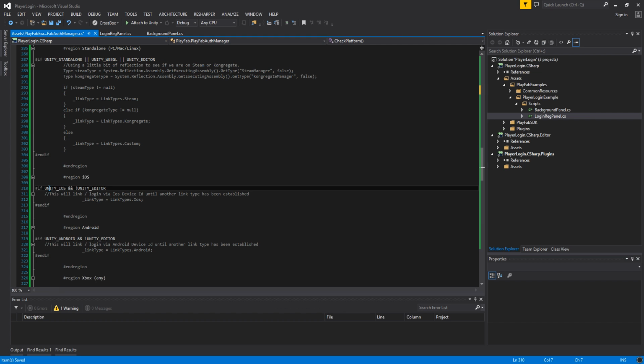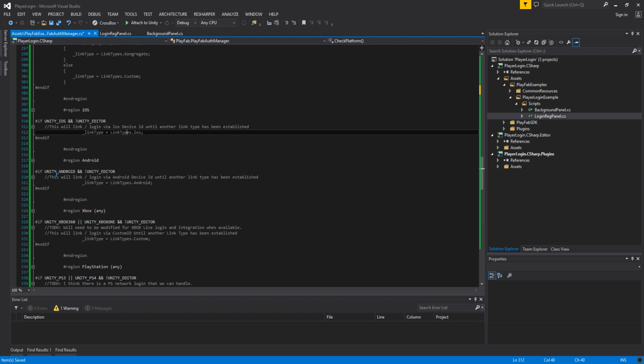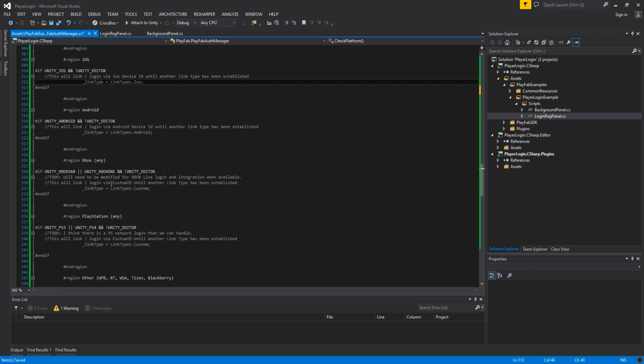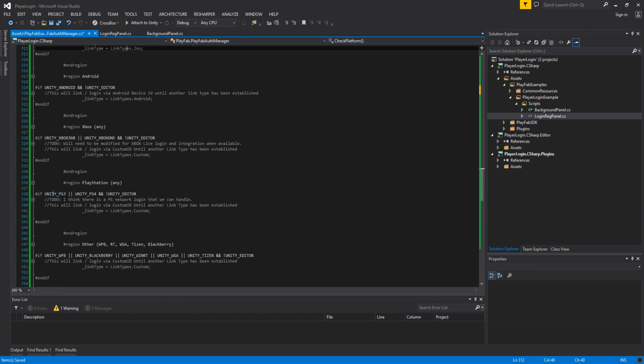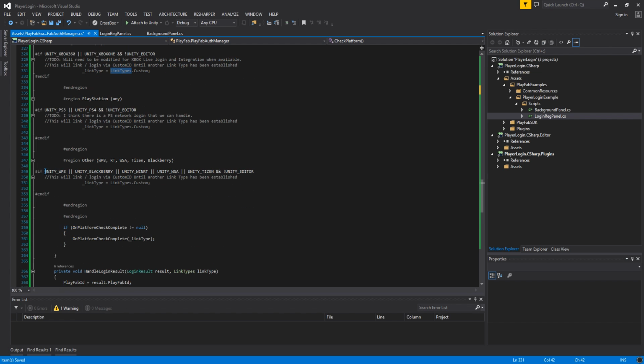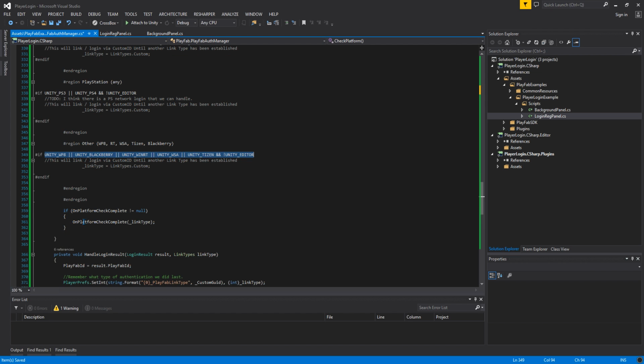So the next thing is I'm checking for iOS. I'm setting the link type. Android, Xbox One. I do have some PlayStation checks, and you'll notice that because I didn't define those inside of my link types, I'm just setting them to custom for right now. Same with all of these other types here. I'm just setting that to custom. So now we have a recommended link type, and I'm going to send out an event that says on platform check complete. Now, what handles that?